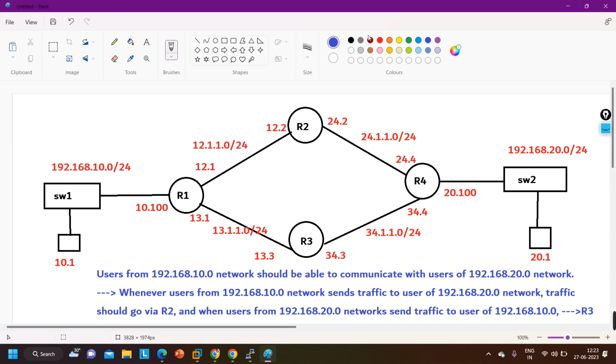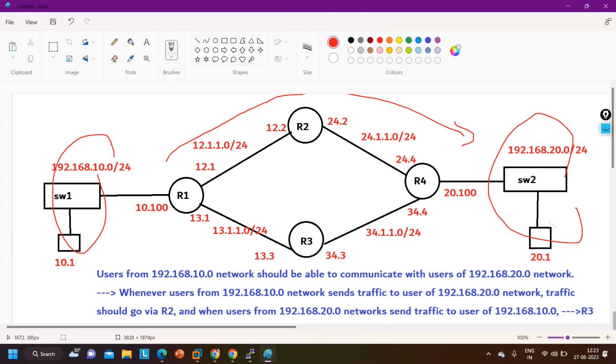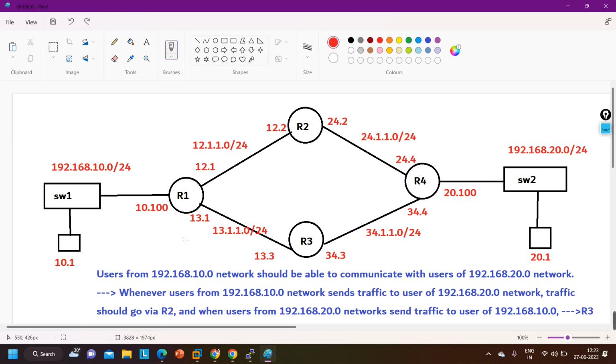The simple task is whenever these users generate any traffic for this network, it should go via router number 2. But whenever traffic comes from this network to this network, the traffic should come via router number 3. Is it clear? So actually you need to play with the exit interface and next hop IP address only. So please, you guys should configure this lab now. I am also here.